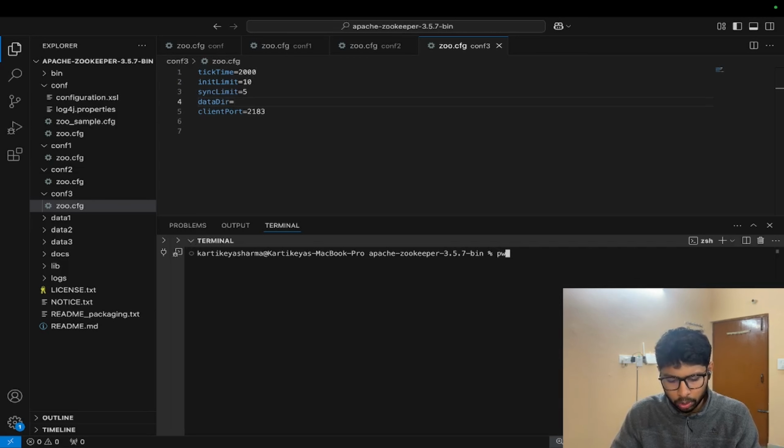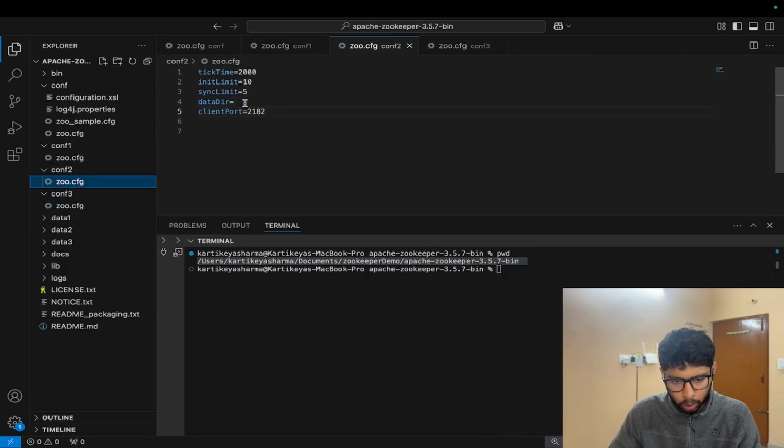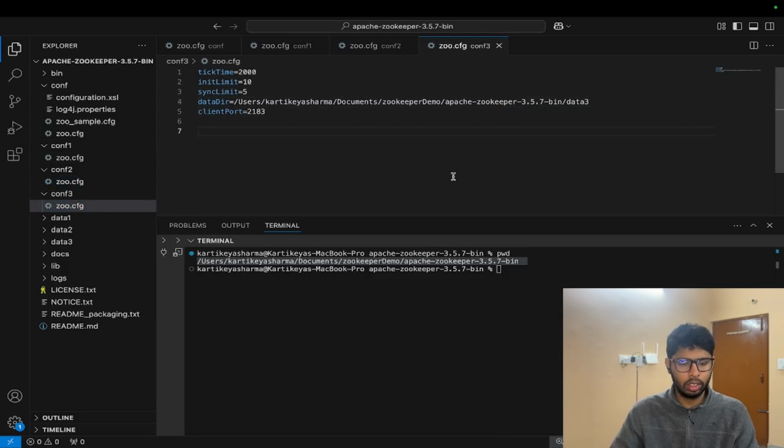Let me do it. pwd. I got the path and I'm going to paste it here. This is data3 because this is 2183. Let me paste it to config2 and to config1 as well. I made a mistake. We have to pass data2. We have to pass data3. So our third step is done.